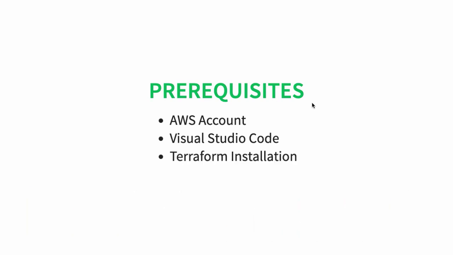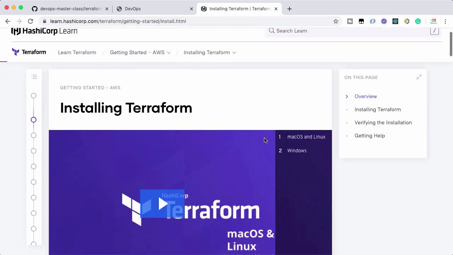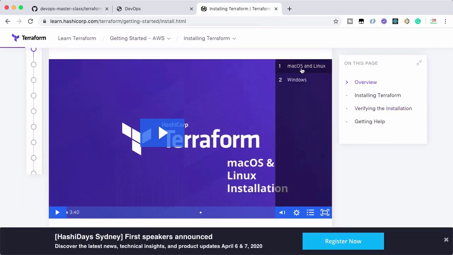The third thing that you would need, obviously, is to install Terraform. How do you install Terraform? Installing Terraform should be a cakewalk. All that you need to do is to search for install Terraform. You'd land up on this page on learn.hashicorp.com/terraform getting started install. So once you go over there, on this page, you'd see a couple of videos to help you install Terraform on Mac OS and Linux and Windows. So based on your specific operating system, you can choose the video and you can follow the instructions in there.